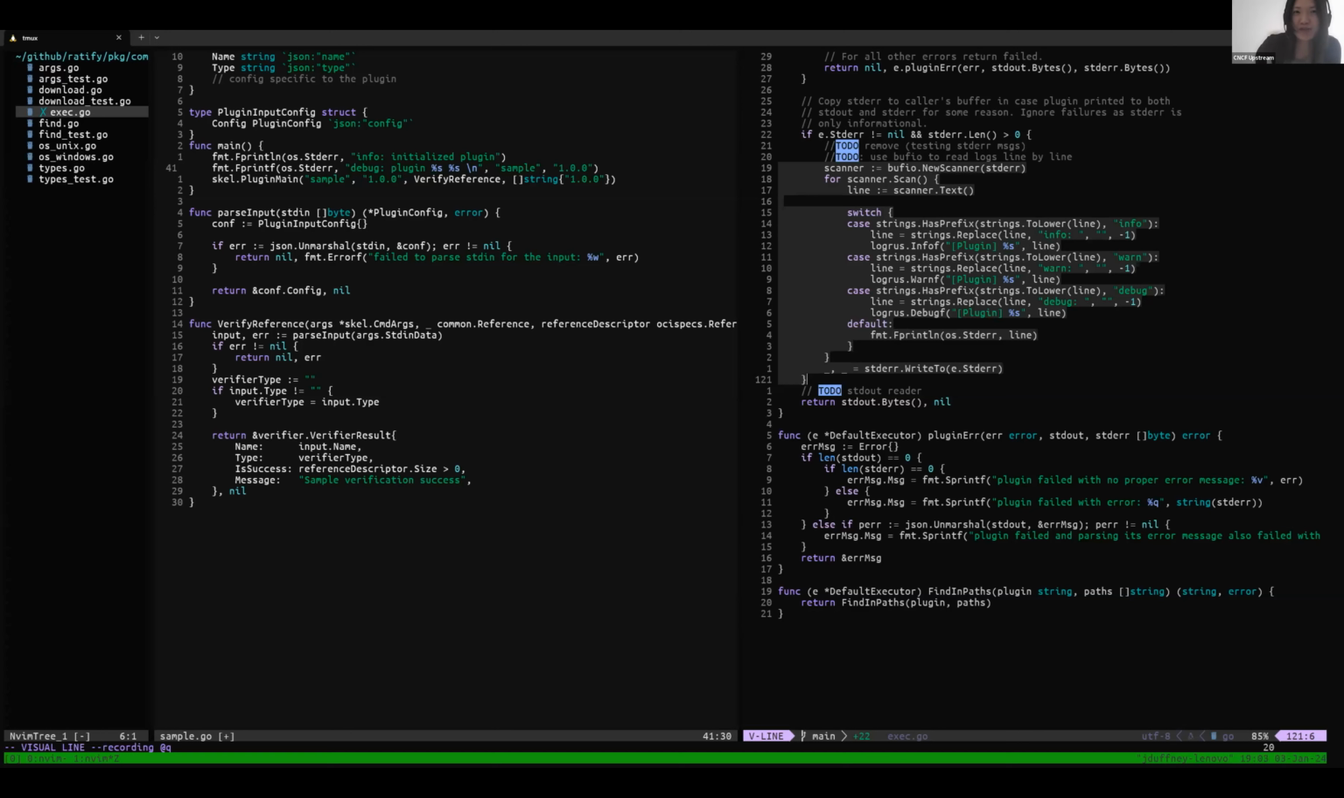Thank you, Josh. It's super, super helpful to get information back from the plugin. Just to clarify, on line 41 or 42, where we're writing to standard error, even though it's information, we're writing to standard error because standard out is taken by the verifier response.